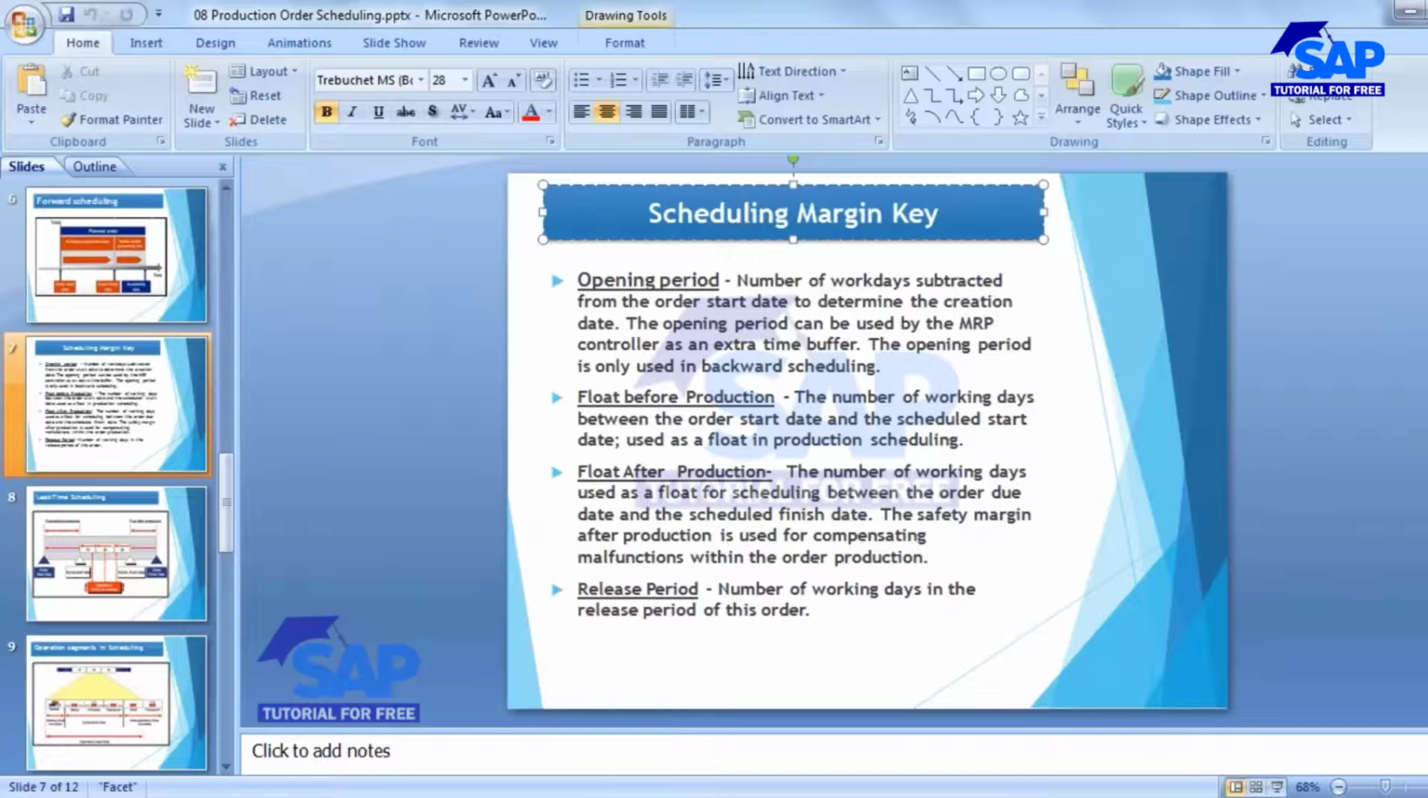Okay. The scheduling margin key is just extra time. Yeah, it's all like buffers. Extra time, cushion times. That's all. It's optional. It's not mandatory to maintain all these things. If you want to consider that, you will be maintaining. If you don't want, don't maintain anything. Maintain all as 0, 0, 0, 0.